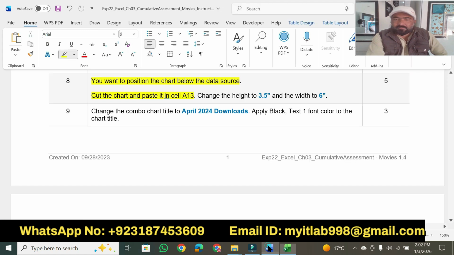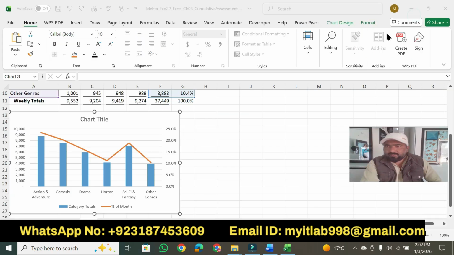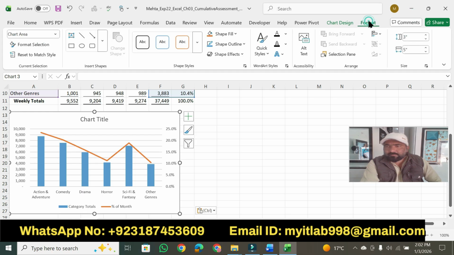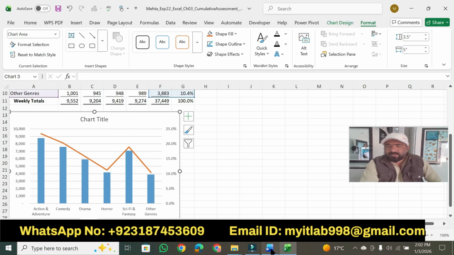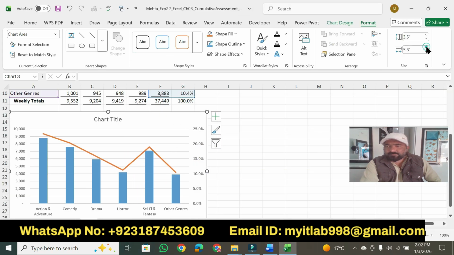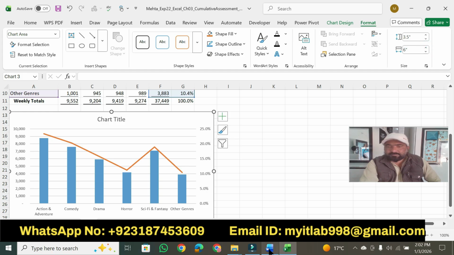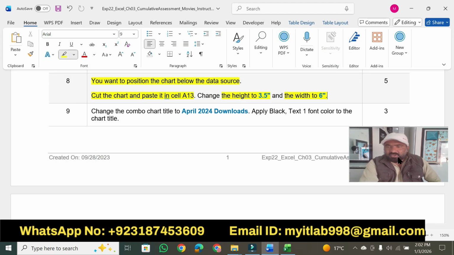Then in the next part, we have to change the height to 3.5 inches and the width to 6 inches. Now we have to change the height to 3.5 inches and the width is 6 inches. Okay, done. So question number 8 is done.